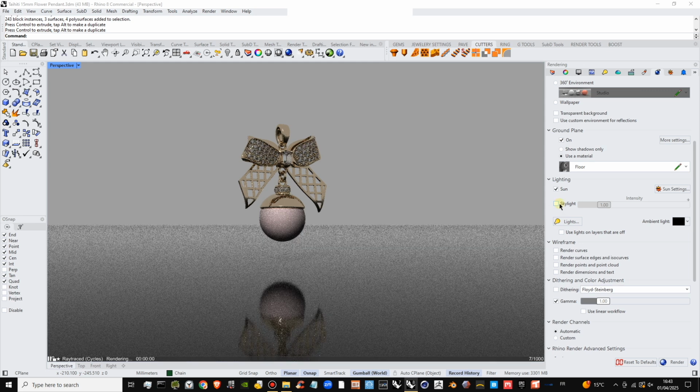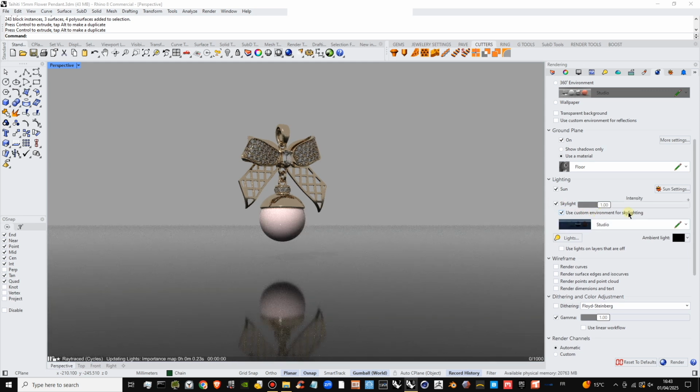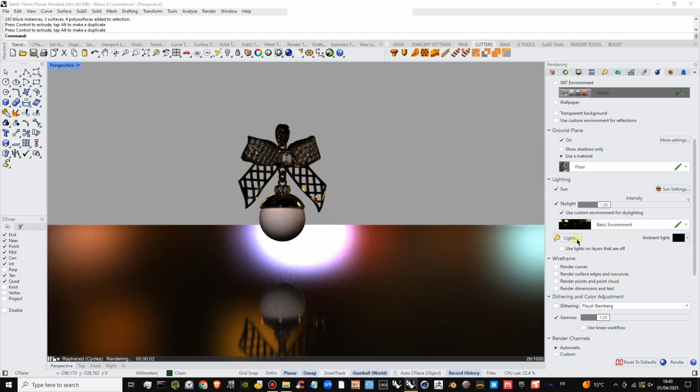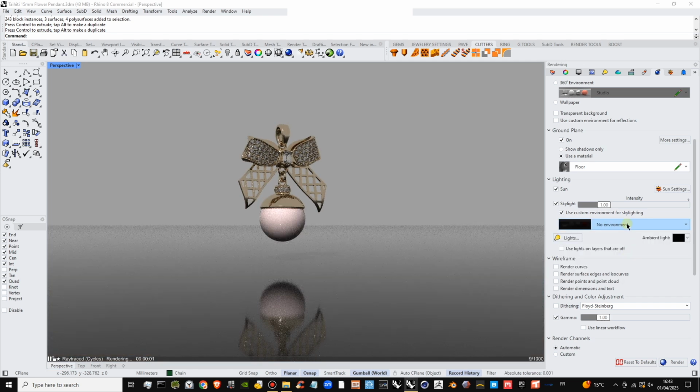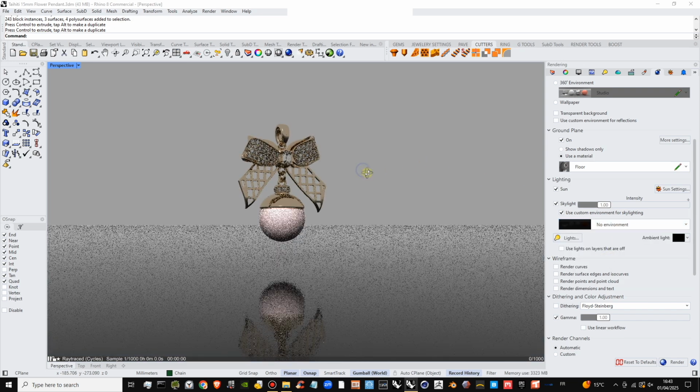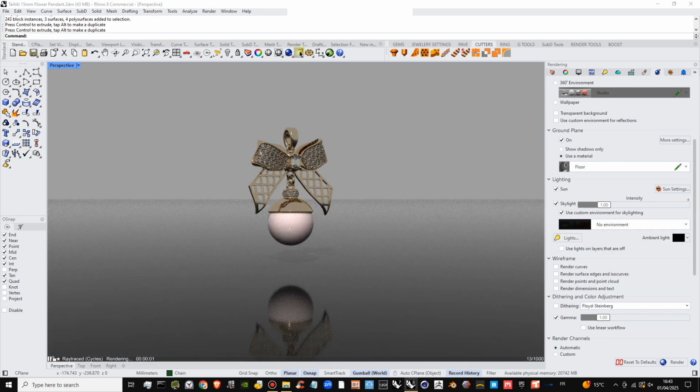Skylight. Use custom environment for skylighting. So we want the environment that I brought in, which is maybe just a tad too garish. Well, if you've got a nice HDRI, bring it in at this point. I unfortunately thought I had a much nicer HDRI than I do, but what I do tend to use and I love is an area light.